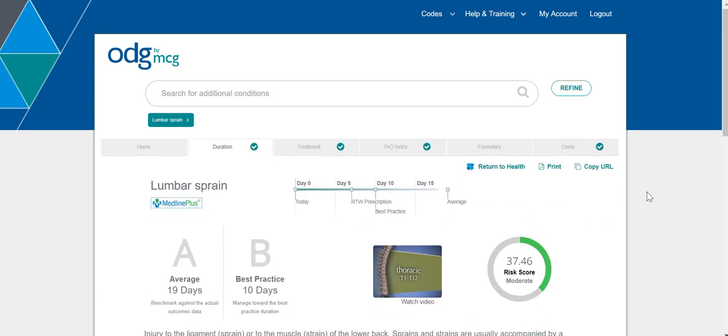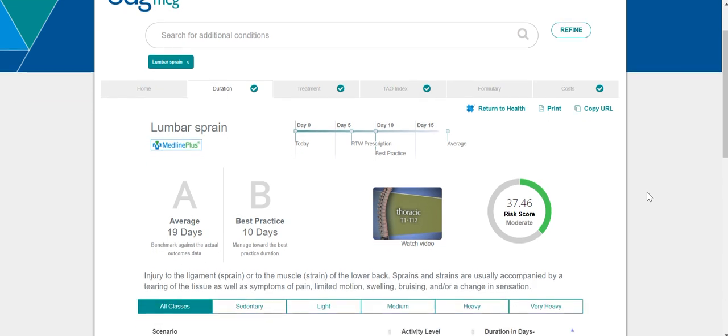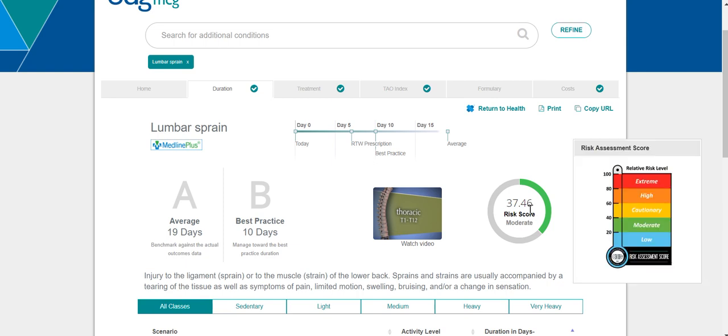The diagnoses, surgeries, and claim level information you enter will affect the duration projections as well as the risk assessment score, which shows us the big picture. Relative to other claims, how high is the risk level here? This helps you prioritize your high and extreme risk cases from the start.